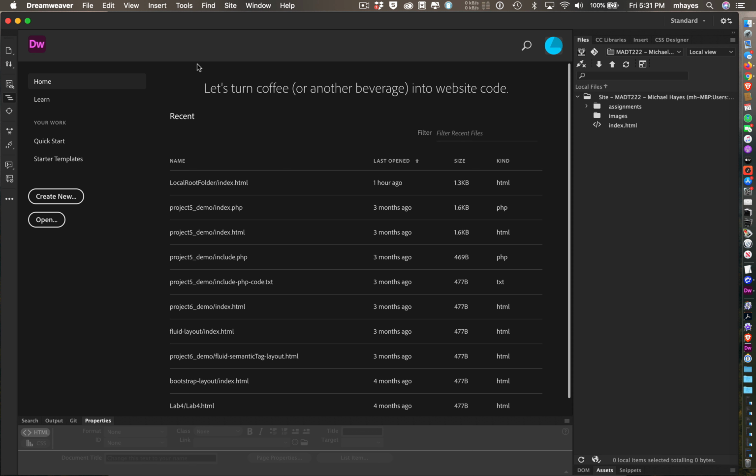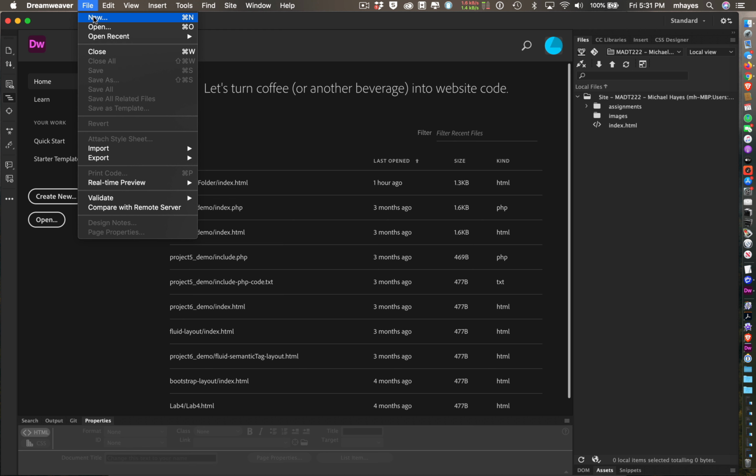So, you're probably accustomed to coming up to the File menu and saying New. Okay, most of our software works that way. In this case, a new file would typically be a new HTML file, which is a new web page.